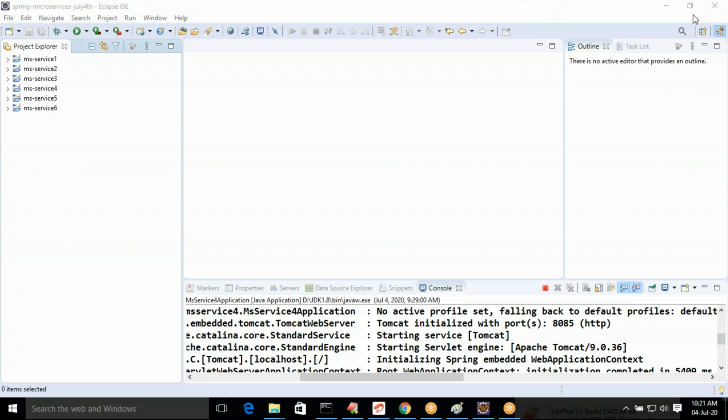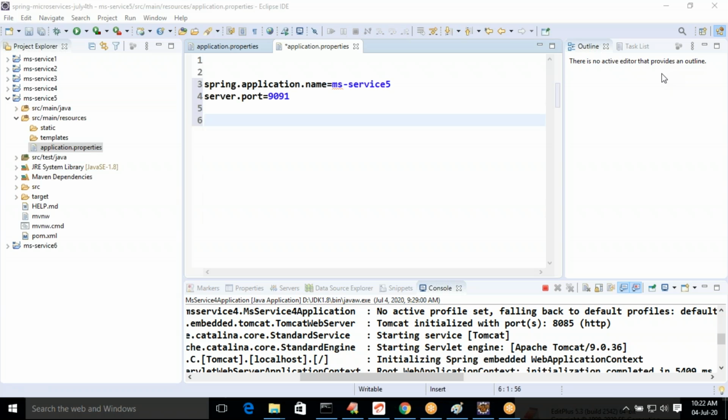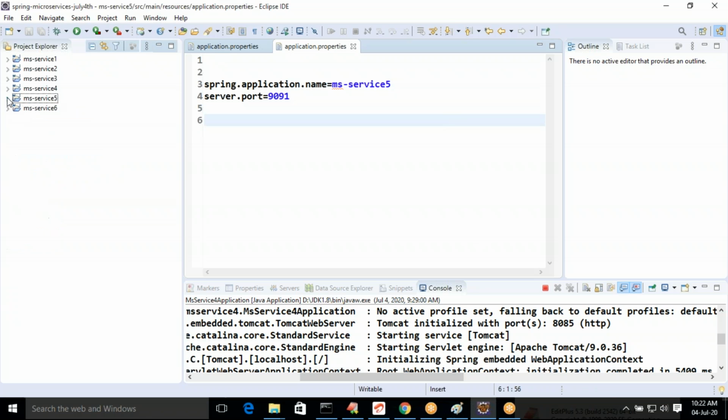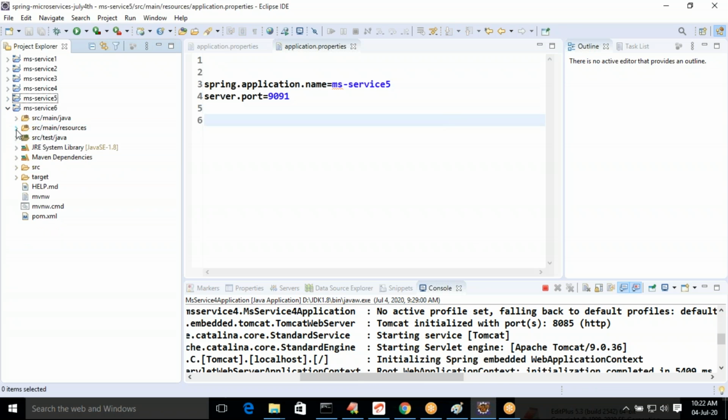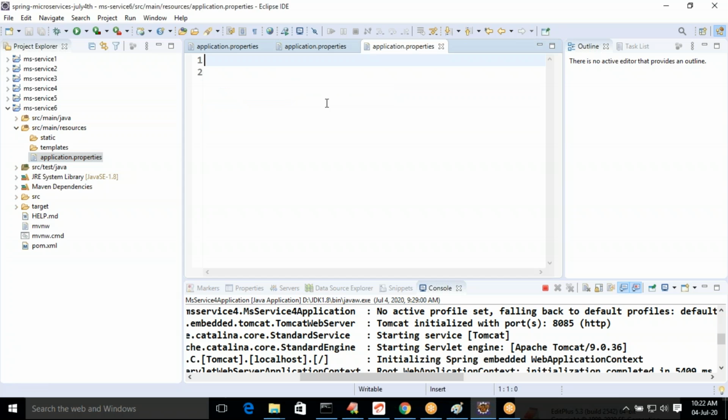First and foremost step, the application.properties file. MS Service 5, 9091. MS Service 6, 9095.